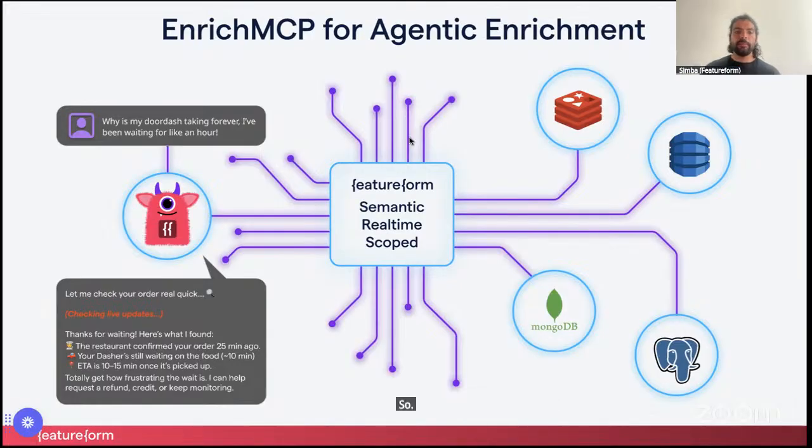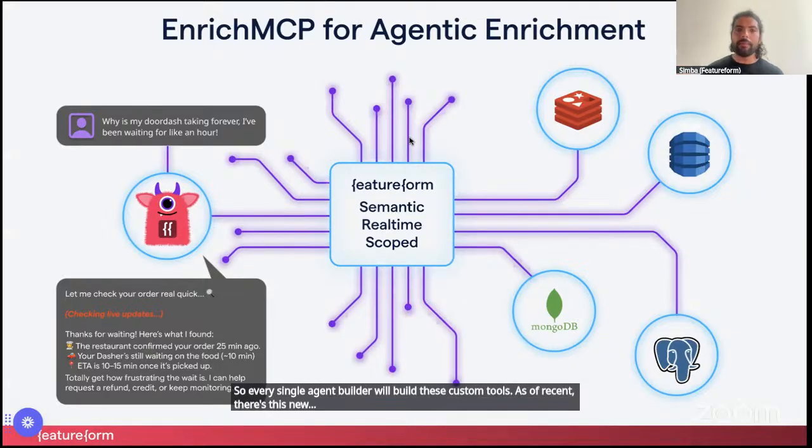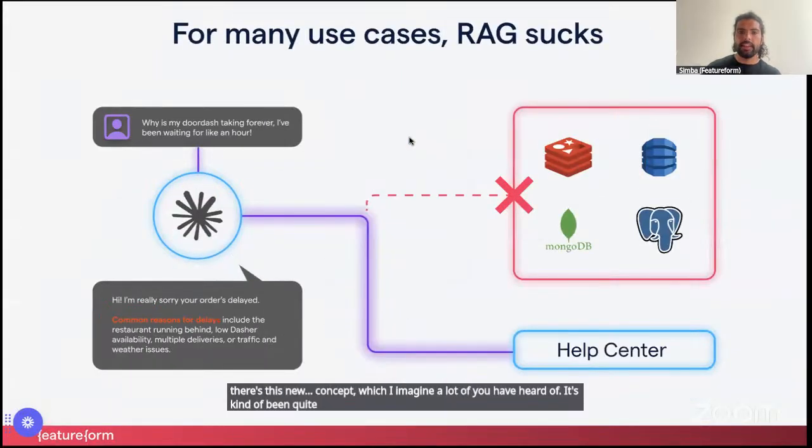So the way things have been done historically is that the tools are built into the agent. So every single agent builder will build these custom tools. As of recent, there's this new concept, which I imagine a lot of you have heard of. It's kind of been quite hyped up, this idea of MCP.